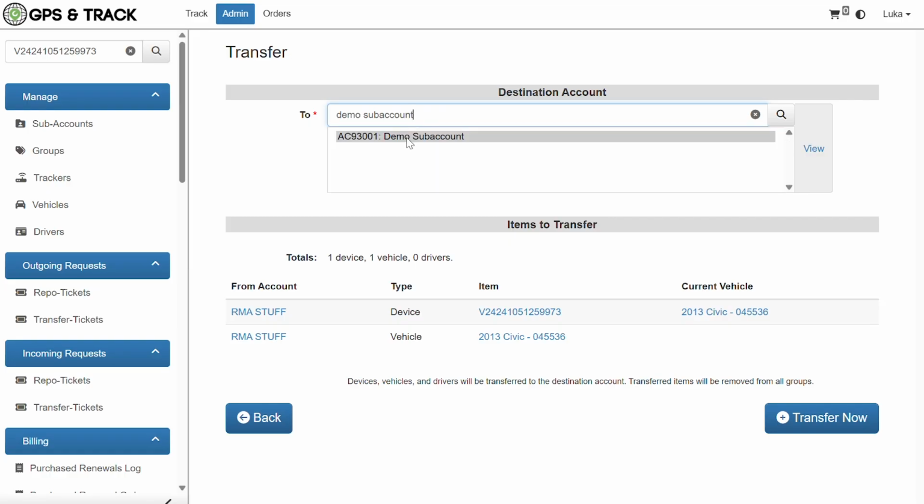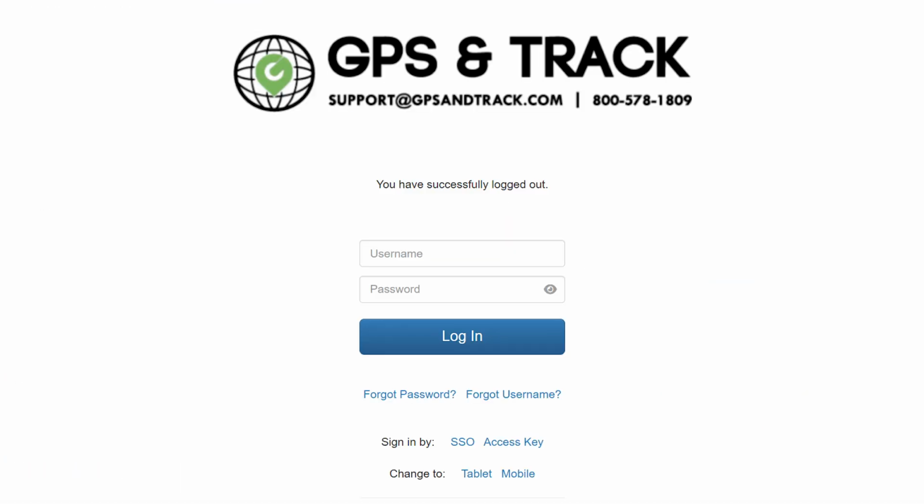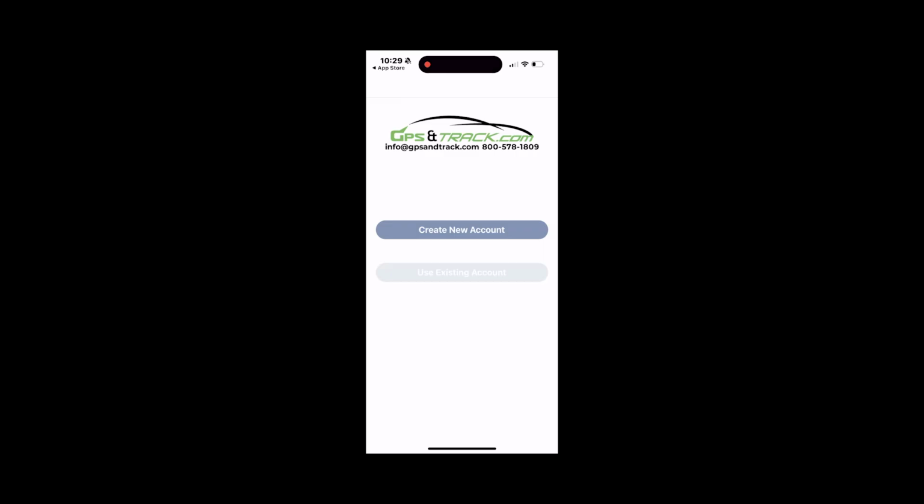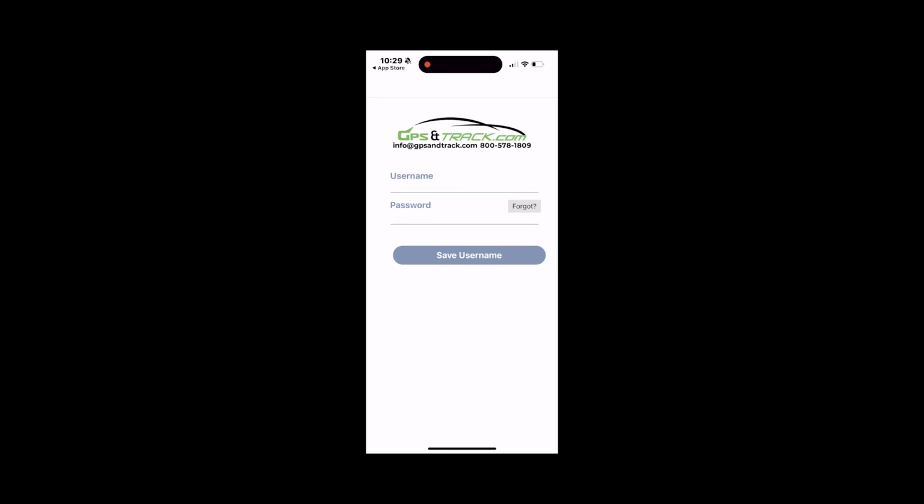Keep in mind that your customer will only have access to the devices you assign to their account, so make sure everything they need gets transferred over. Once everything is set up, make sure your customer has the link to the website and the mobile apps so they can log on and start viewing their devices right away.